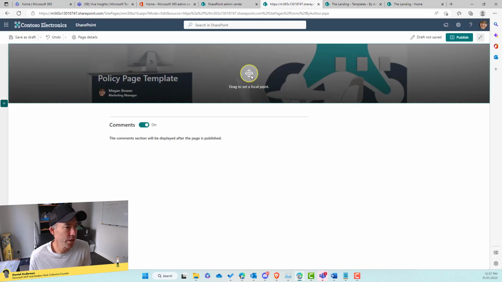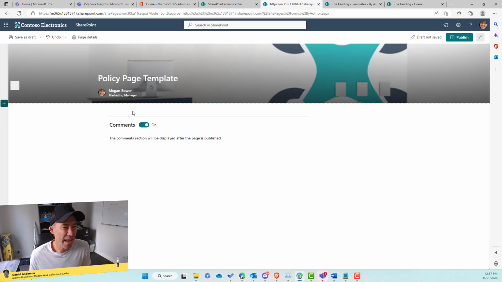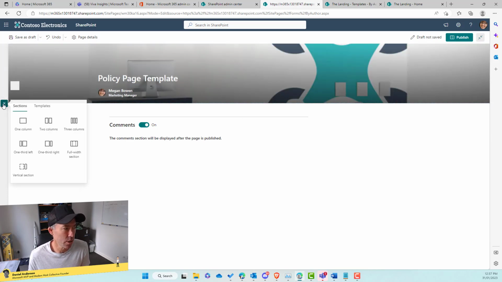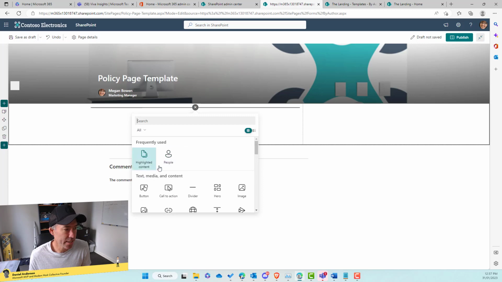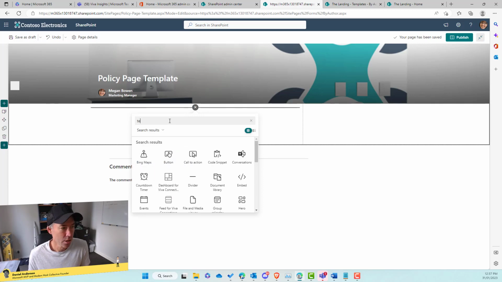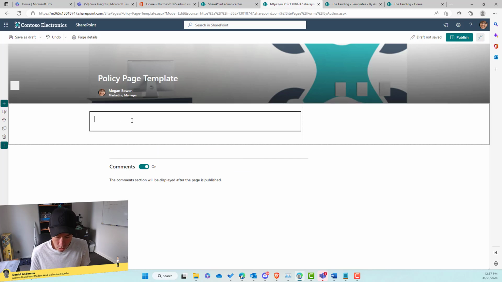So let's just insert an image here like this, and we'll just add a couple of different columns, web parts as well. So let's just change the layout. So we've got, let's put a text web part in here. So we'll just pop in a text web part as a placeholder.